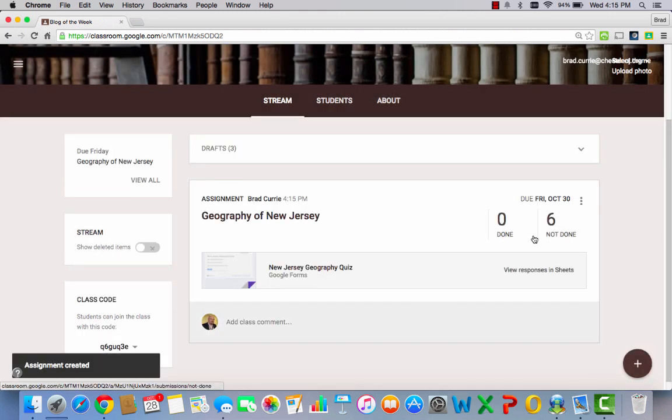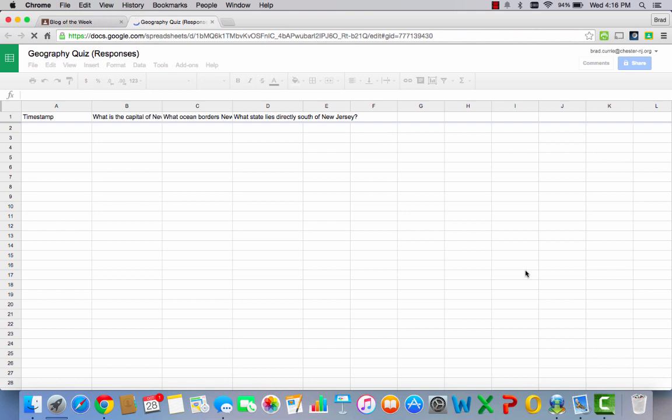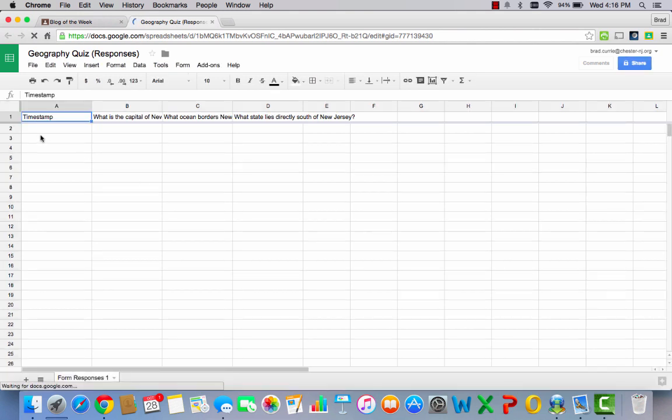And you can see now you can tell who has completed the assignment and who has not. And another great feature is that you can view the responses to the Google Form assignment by simply clicking View Responses in Sheets. And then there you go. Depending on how you set up the form, you can obviously have the student's name and other key parts of the form on this sheet here, and just keep track of how the students did their work.